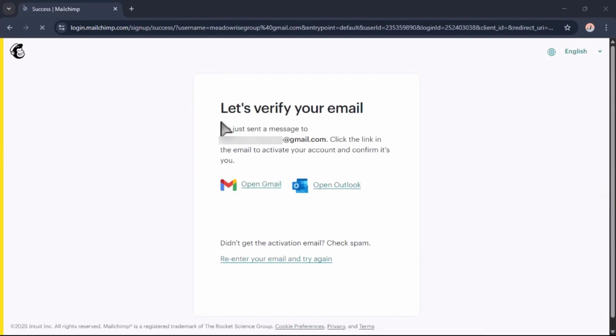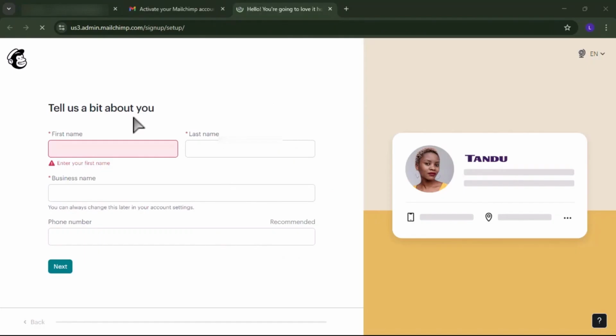Now a confirmation email's been sent to your inbox, so you're going to have to verify your email. So just go to your inbox and verify it. Next, you're going to fill in your first name, last name, business name, and phone number.